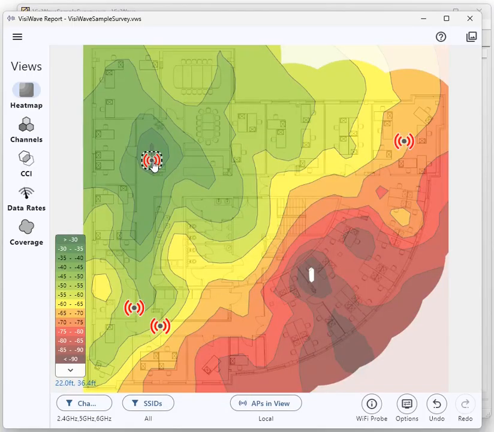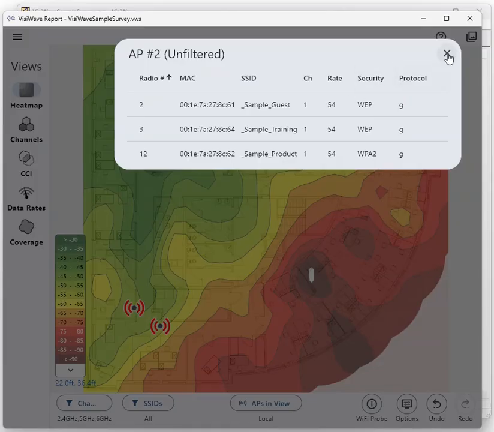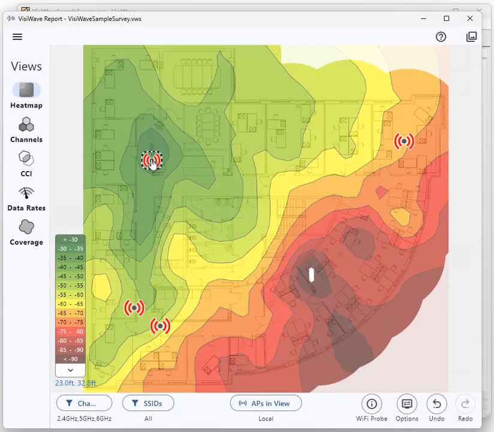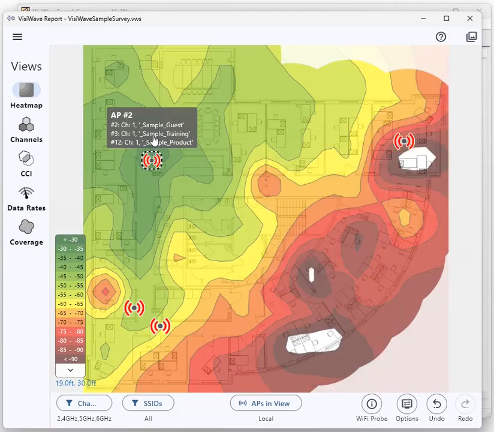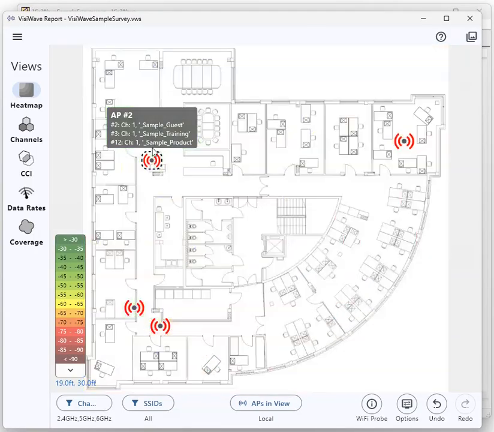Double-clicking an AP shows you details on all the radios included in that AP. Hovering over an AP shows a brief list of details about that AP's radios. Hovering over one of the radios shows you the heat map for just that radio.